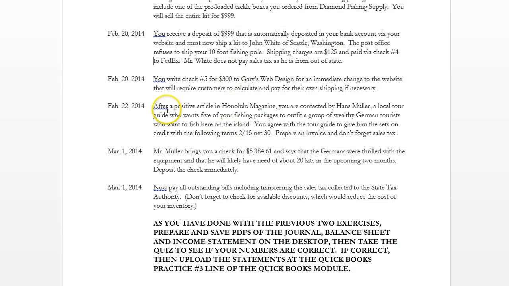All right, now we go on to March 1st. And on March 1st, they're going to bring us a check for this amount. And he says he'll likely have need of about 20 kits in the upcoming 2 months. Don't do anything about that now, okay? That's not a transaction.